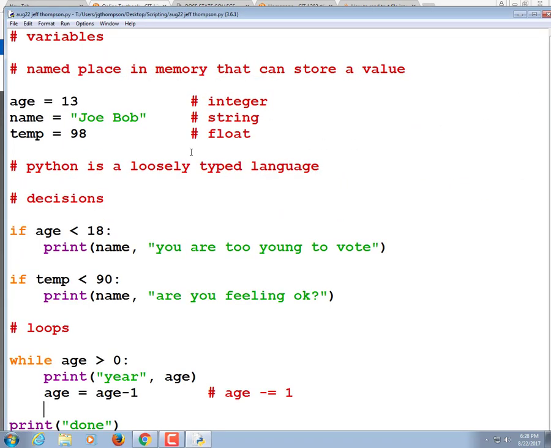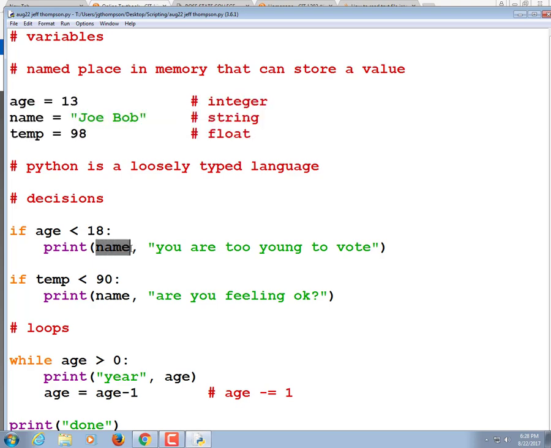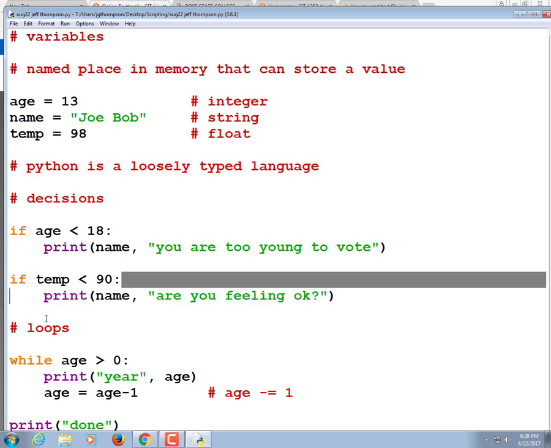So we've seen a couple of things here. We've seen what variables are. They contain values. When I told it to print out the name, it printed out Joe Bob. When I compared the variable to a number, it was able to compare that 13 to an 18 and decide that 13 was in fact less than 18, and it optionally executed that code based on this condition. Since the temperature was greater than 90, it did not do this code because of this condition. So that's what if statements do.